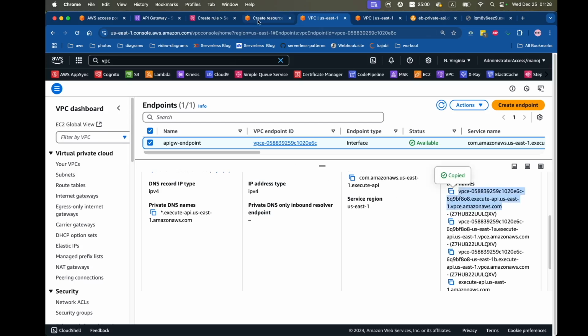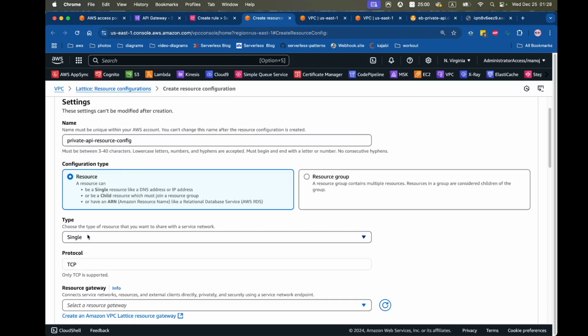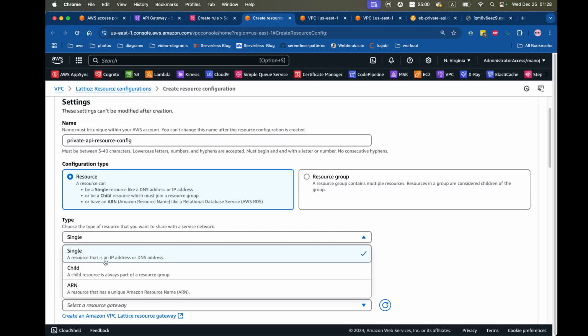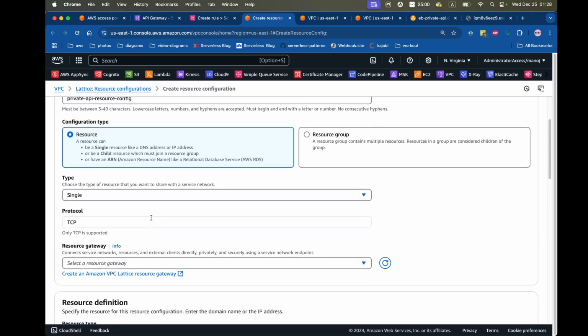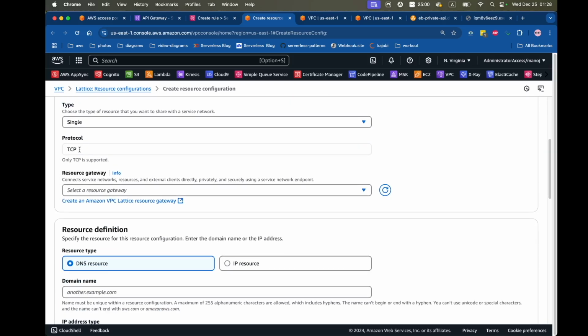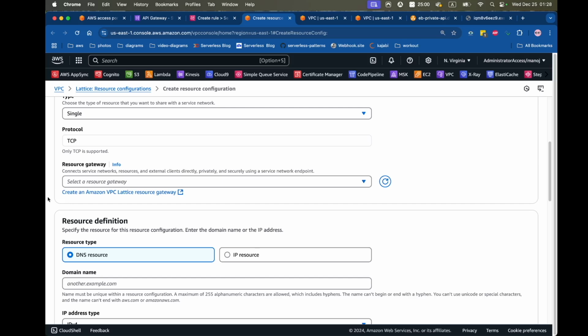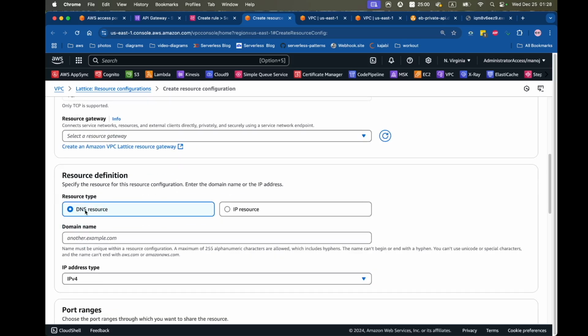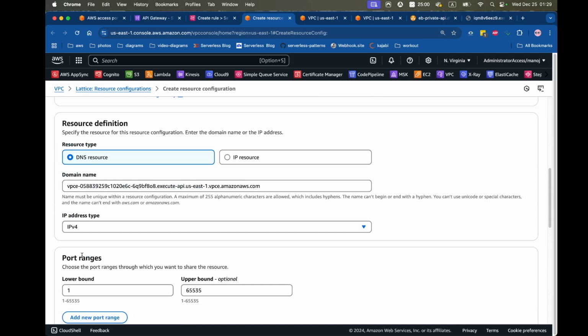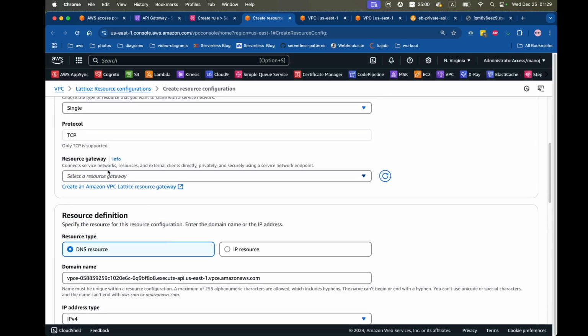And I will go back to my resource configuration type. So this type is single, a resource that is an IP address or a DNS address, because we have a DNS address of our VPC endpoint. And the protocol is TCP. And before I talk about this resource gateway, I will select this DNS record and paste that DNS name that I just copied. Okay. Now I can't just save it because we skipped this part, the resource gateway. So what is this? What is the resource gateway?